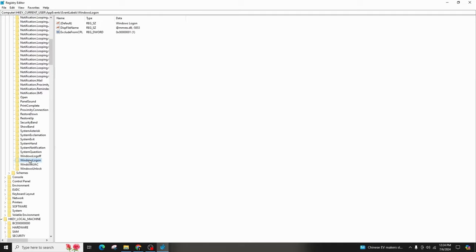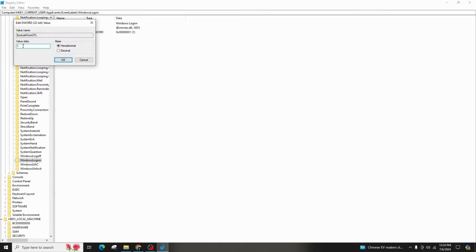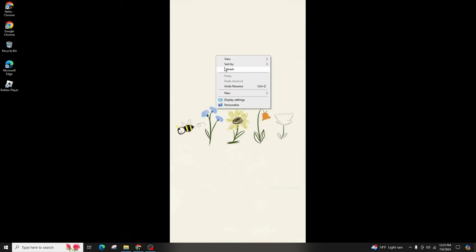At this juncture, your next task is to activate the startup and the shutdown sounds. Look for the Windows logo and double-click on ExcludeFromCPL. Adjust the value data from 1 to 0 and then click on OK to save the changes. Once completed, verify that your sounds are functioning properly and correctly.